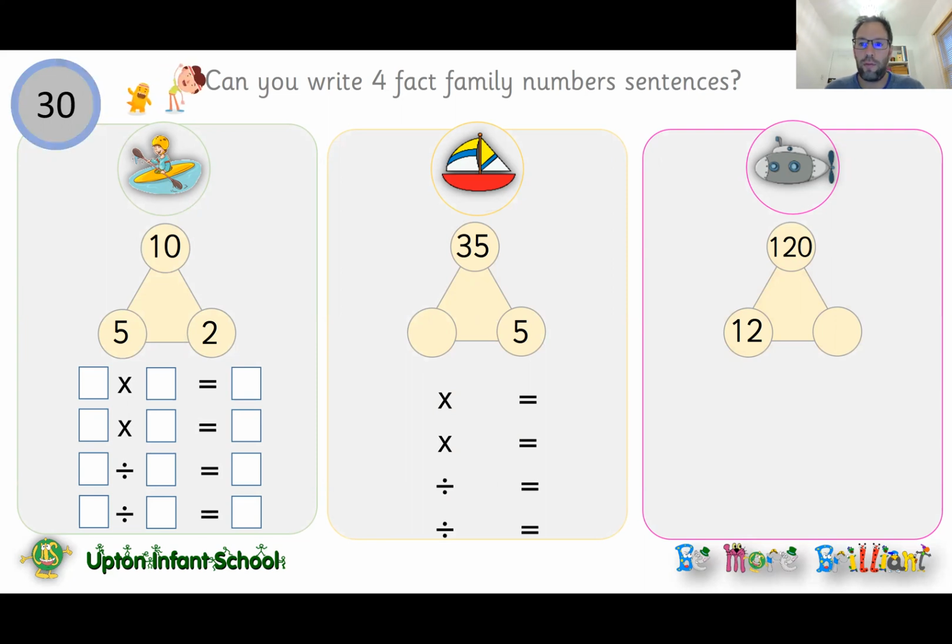Okay, so we're halfway through our time now. Keep going. If you finish the task you're on, you could go on to another one.